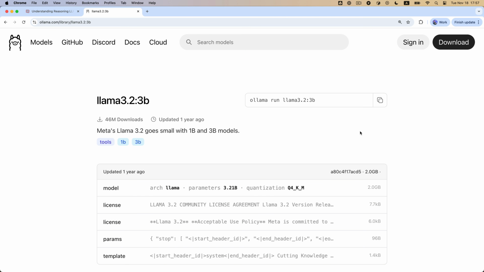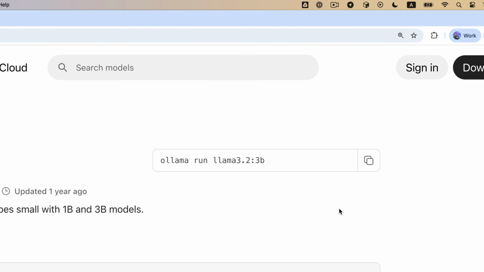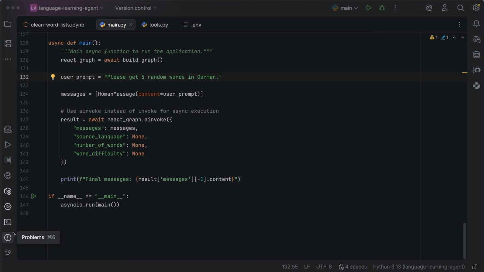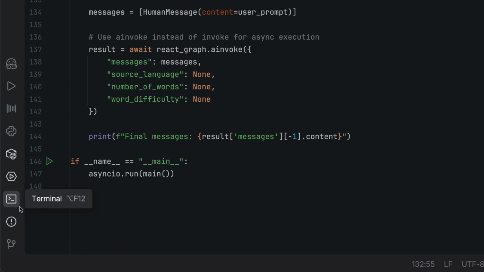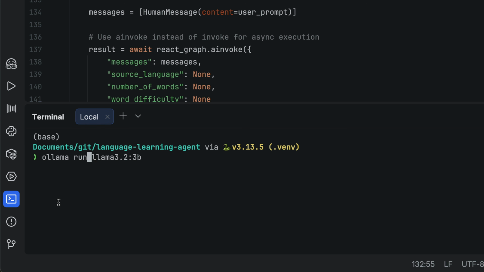So of course, if we want to use this model, we first need to pull it onto our machine. So we're going to do that the same way that we pulled the Qwen 3 model by copying this command, ollama run llama3.2:3b. So popping back over to PyCharm, we're going to open up a new terminal window and paste in that command. And then again, we're going to change ollama run into ollama pull. Then we're going to go ahead and execute that.